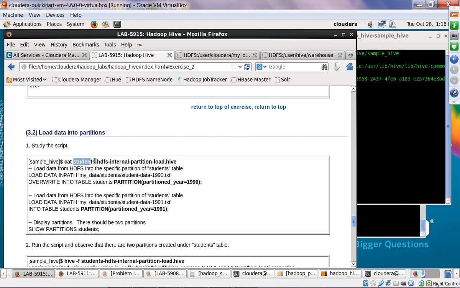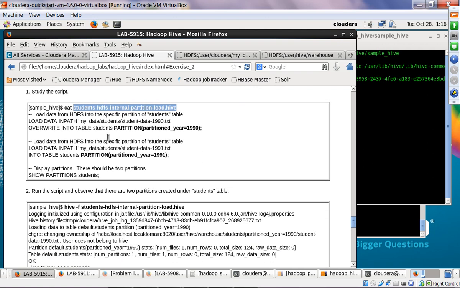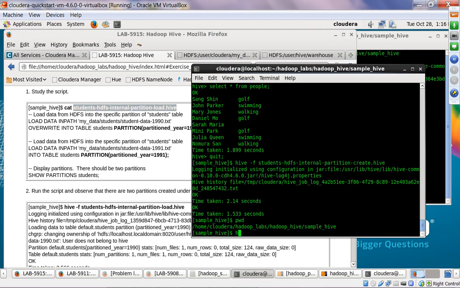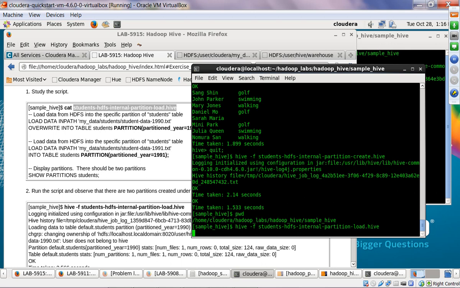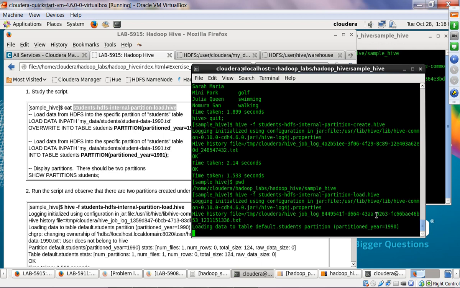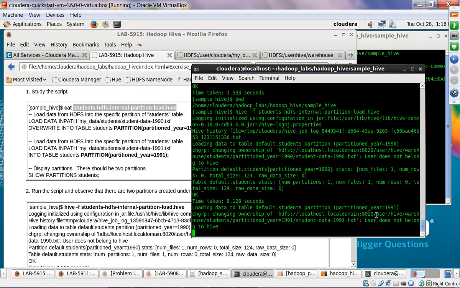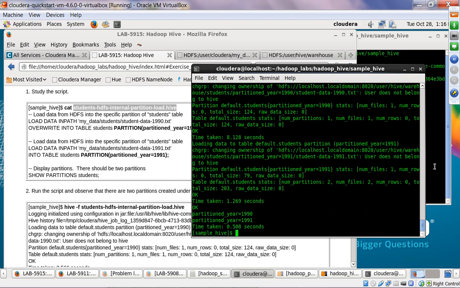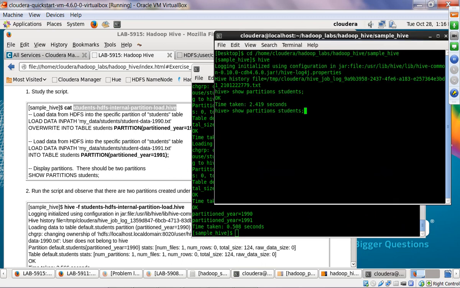So again, this is the script. This is what I showed you in the slide, right? So I'm going to run it. Here, Hive, and we are loading into partitions. Okay, it's creating. Now we can say show partitions, and we should see these two partitions.